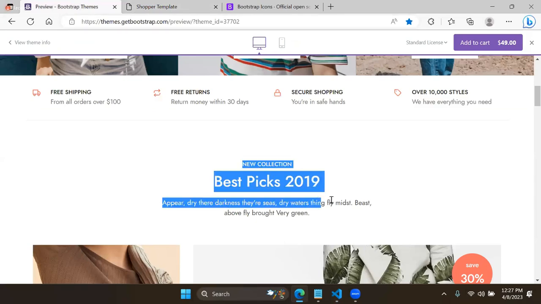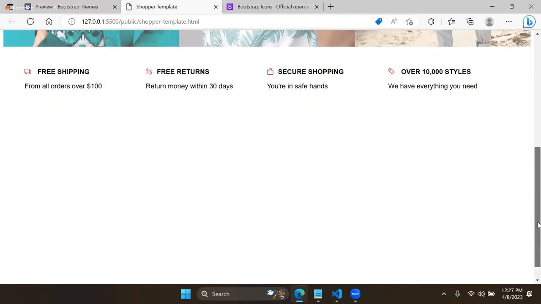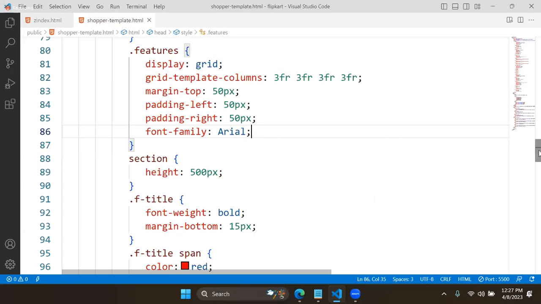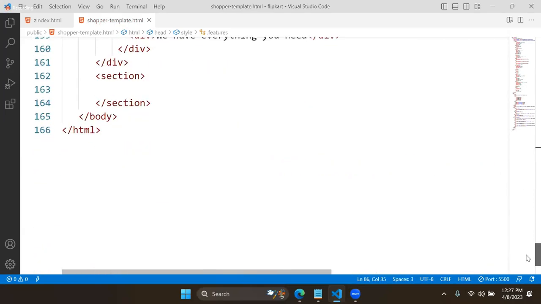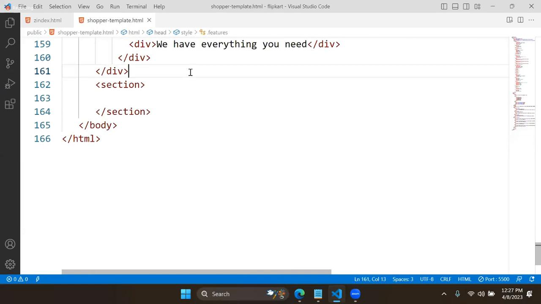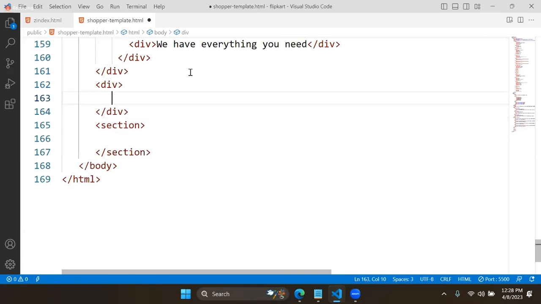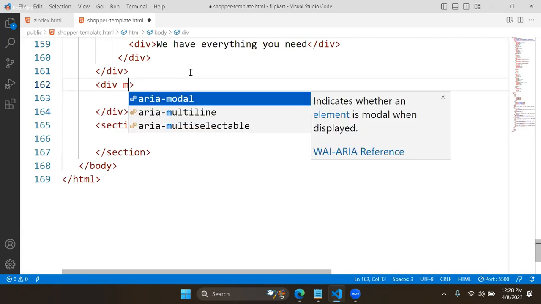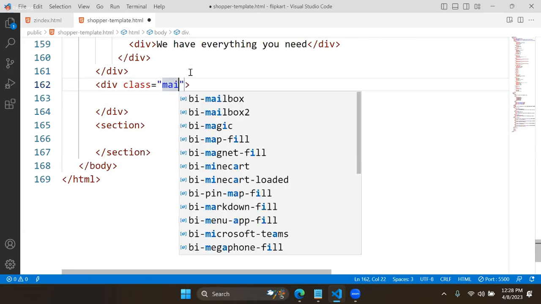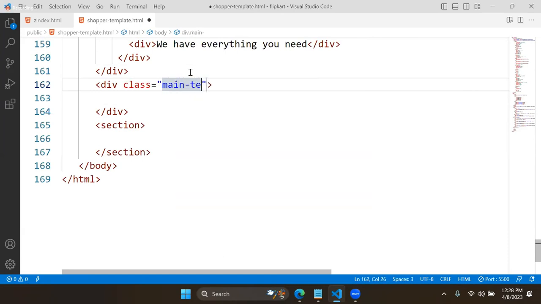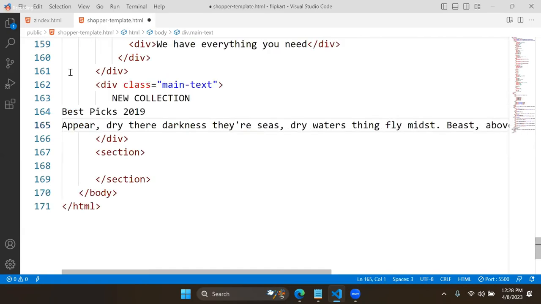New collection, best picks. You know what to do. What to do? I will keep here another area. So below this div, I will keep another div. I'll just keep this div as class main text, and I will paste all this. In this is one div.